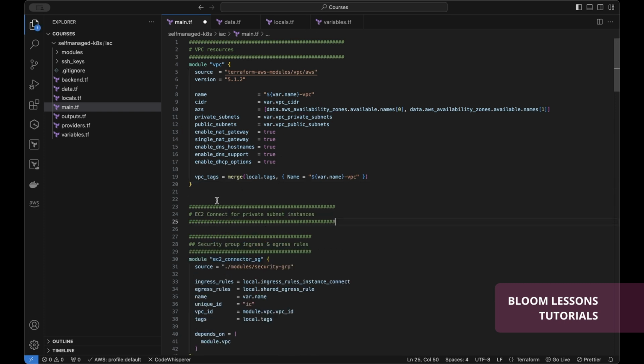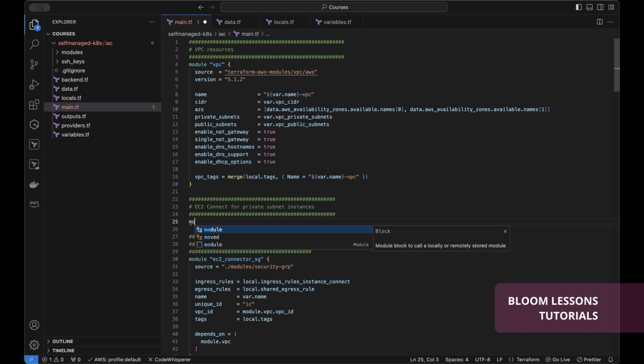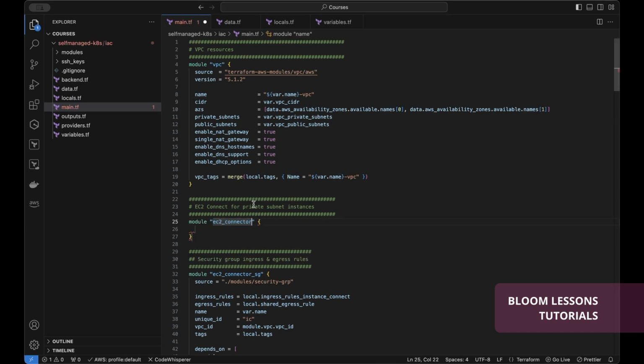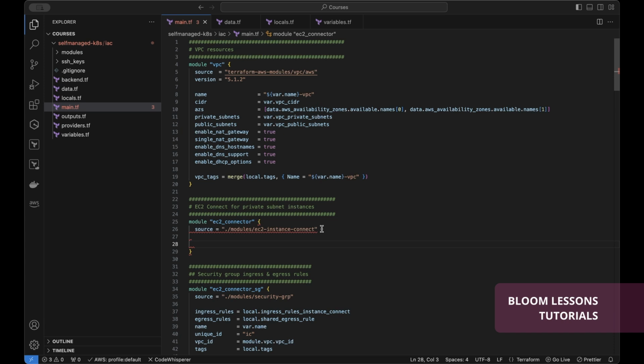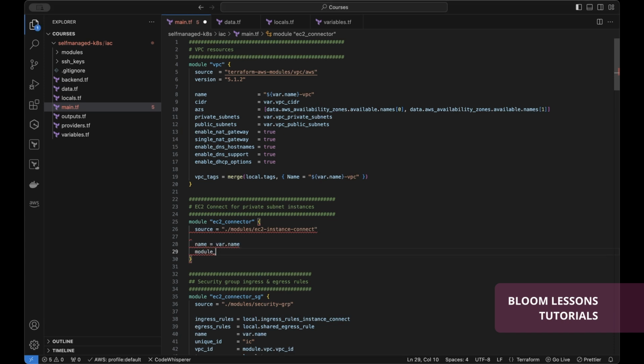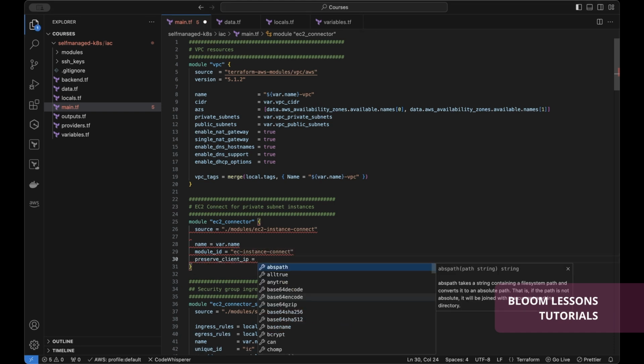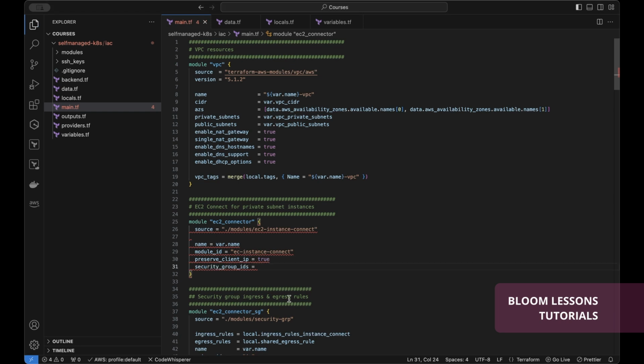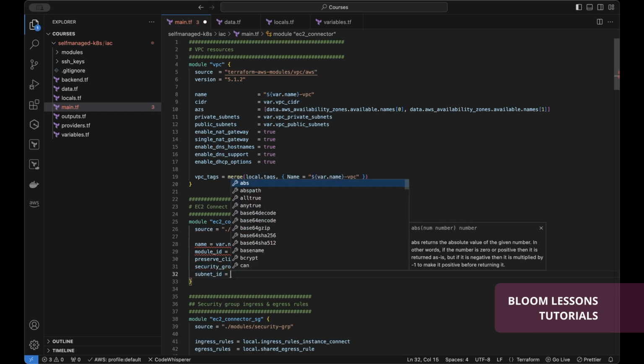Let's add the resource block comment, and then we can just initialize the module. We'll name it EC2 Instance Connect. Then the source of the module will be modules EC2 Instance Connect. Then to the module we are passing the name, project name. For the module ID we are passing in EC2 Instance Connect, and then we are preserving the client IP, setting the security group. Then you have to pass in the subnet ID.